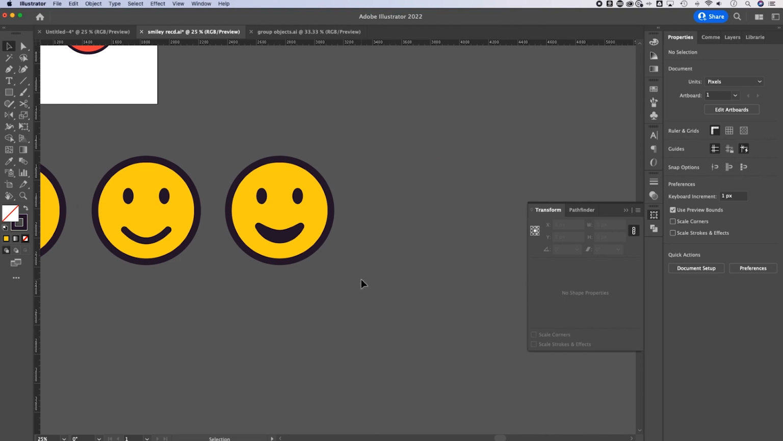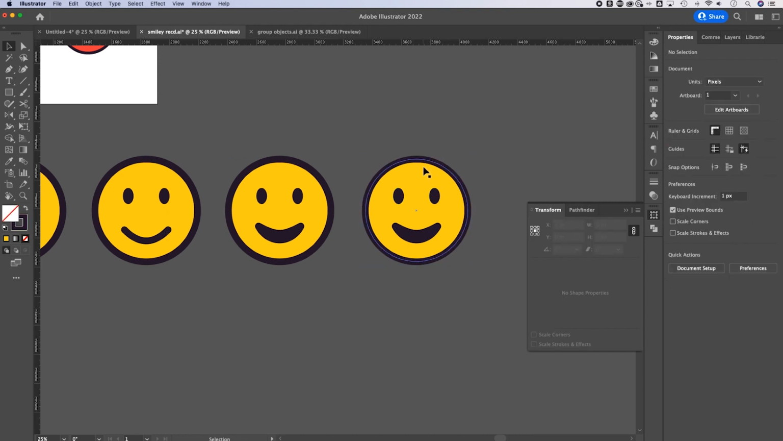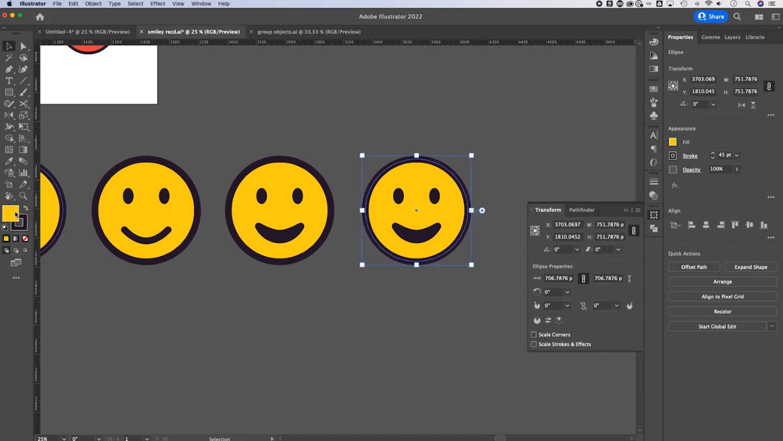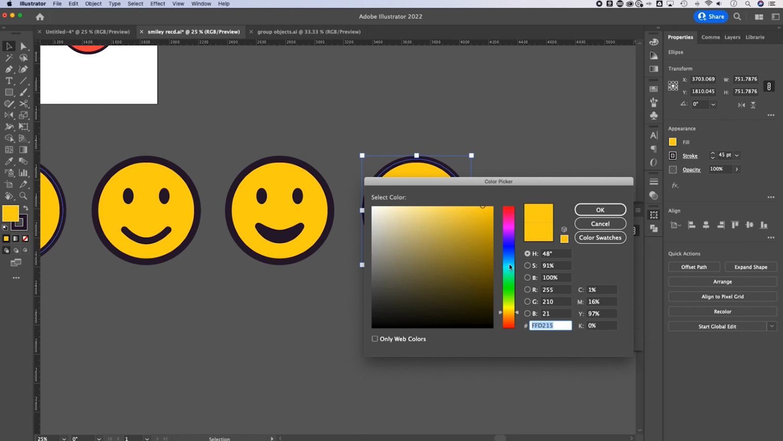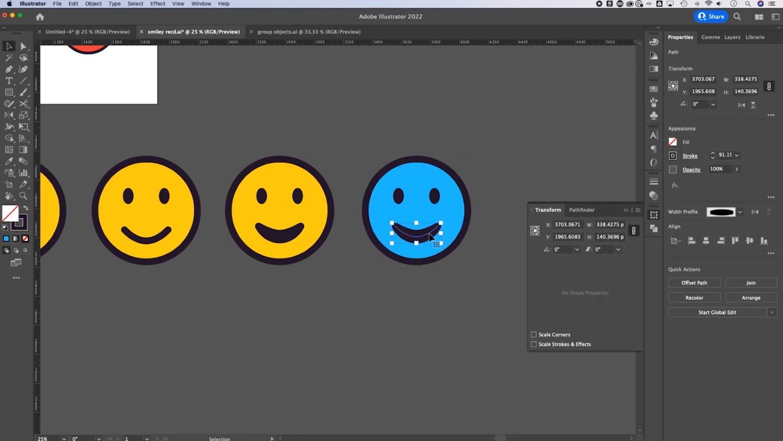Now let's go ahead and make a sad face. I'm actually going to just duplicate this guy out. We're going to change the color just by selecting the background circle, double clicking the yellow, and changing it to a blue. Somewhere up in here would work, just like that. And then we can make this sad really quick just by flipping this upside down.